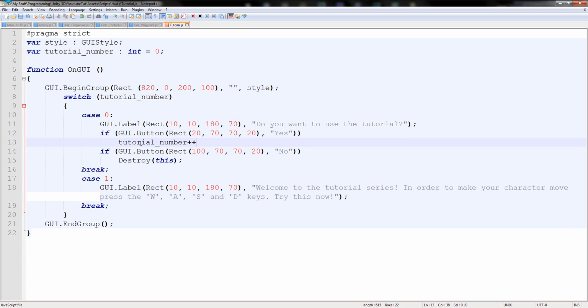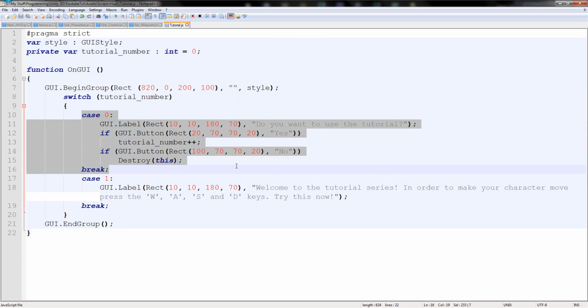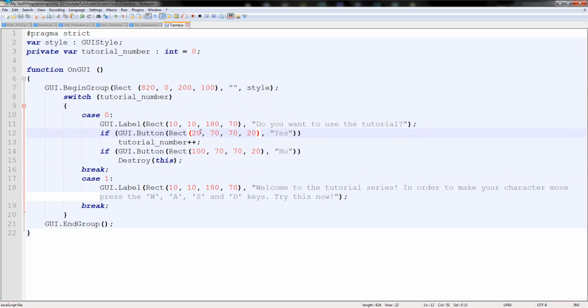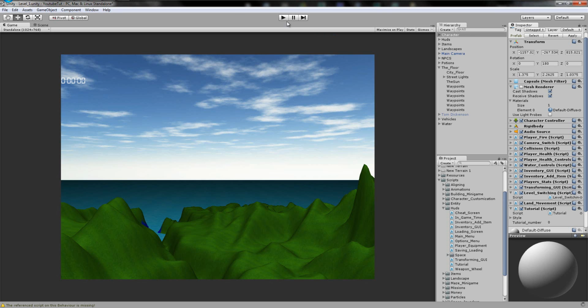So the yes button needs to increase the tutorial number. So if we type tutorial number ++, as soon as you press it once, it should move you on to the next tutorial, and I'm just going to make the variable private. So let's see what we've got so far. It creates a group, it runs a switch statement. If it's 0, it creates 2 buttons. You click yes, it moves on to tutorial. You click no, it does nothing. So let's see if it actually works.